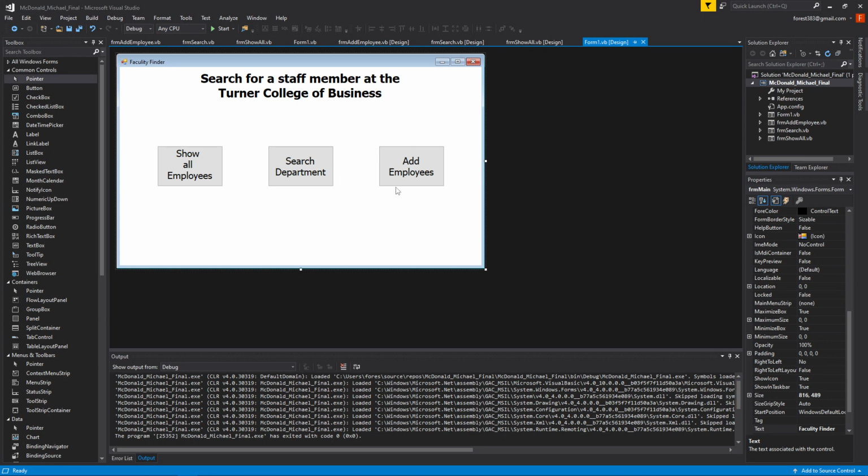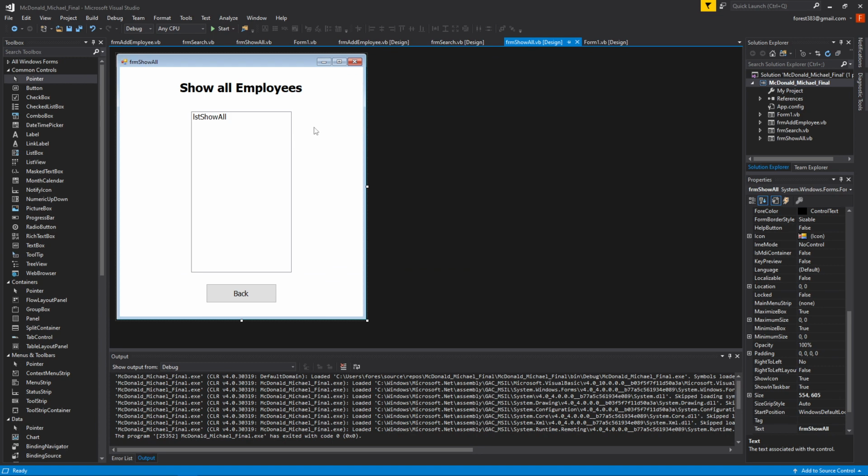So here we have the main form page. We have three buttons: show all employees, search department, and add employees. We can click show all employees, and it will take us to this form where it will list all the names of the employees.